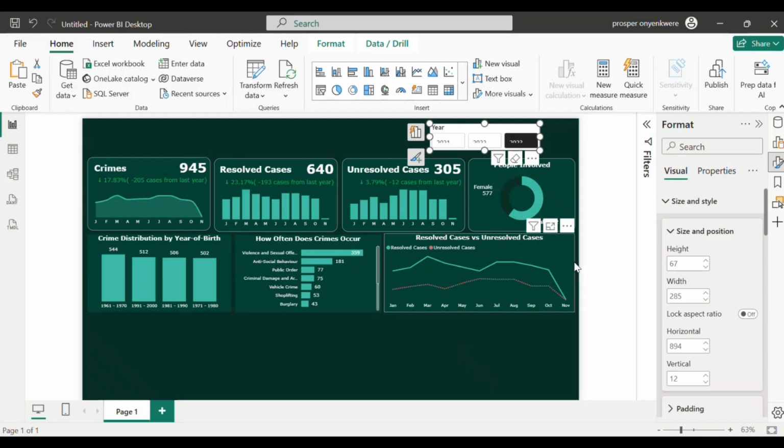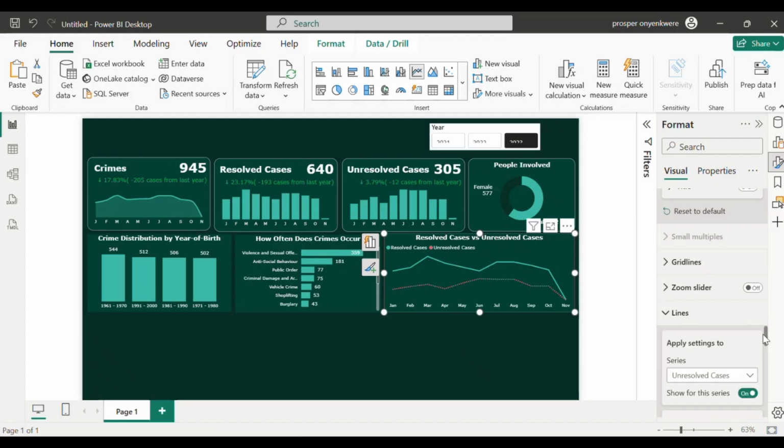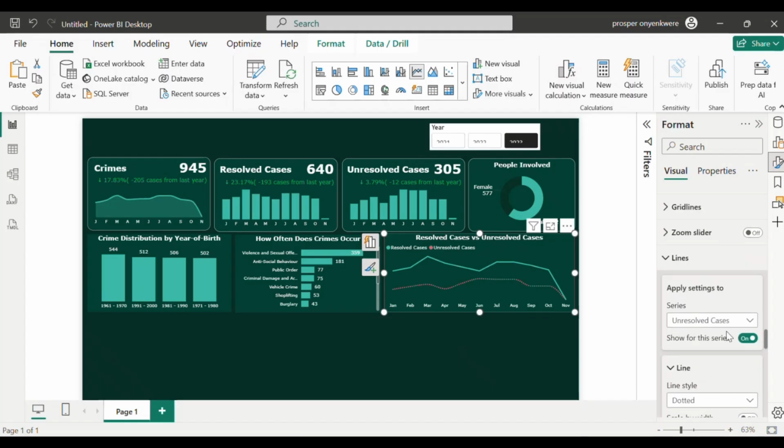Now, I forgot to change the interpolation of the line charts to smooth. Interpolation, smooth. That of resolved cases, same.